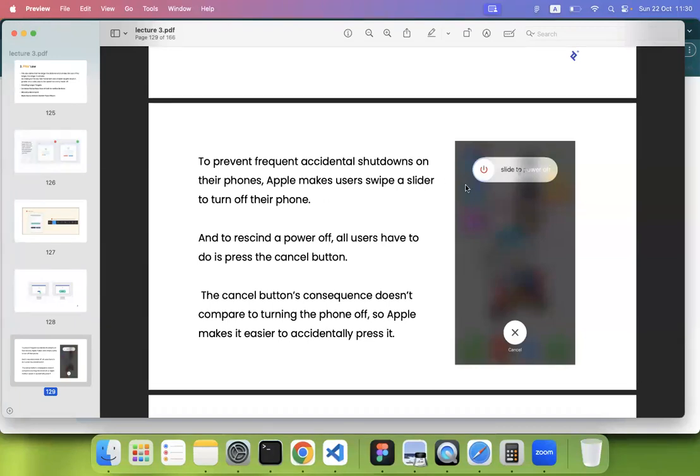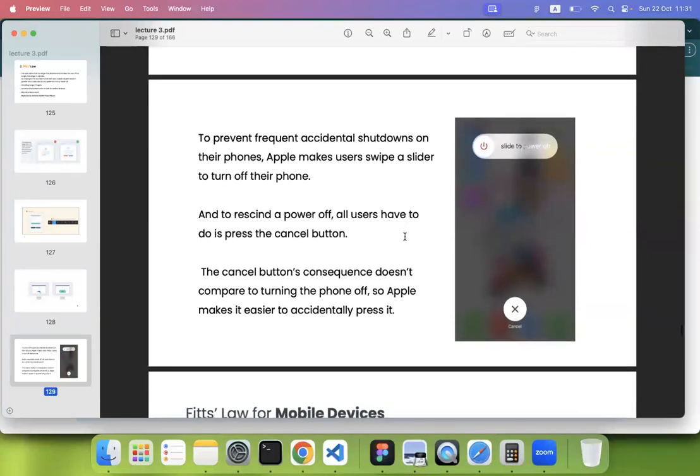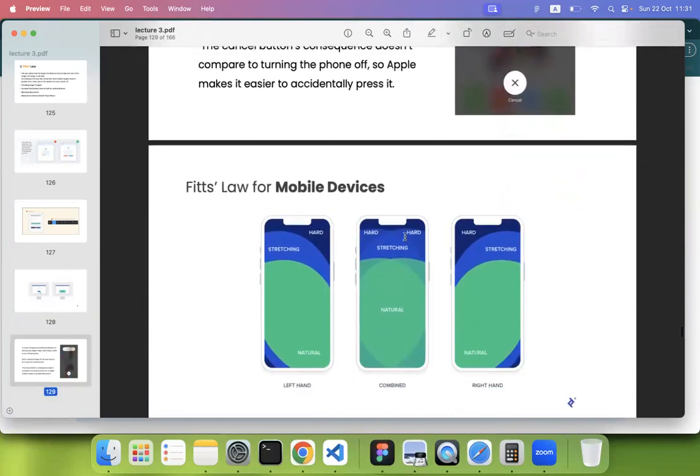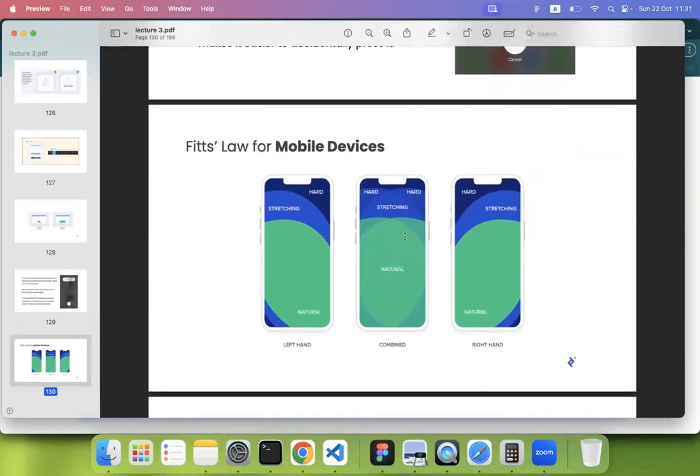So for example, another example, if you use Apple Pay or Google Pay or any other application, they ask you to slide to pay rather than click on a button. So it will avoid any accidental presses. So you have to open your phone and you have to slide it according to their need. So that is how they avoid accidental button presses or accidental transactions in banking or any other application.